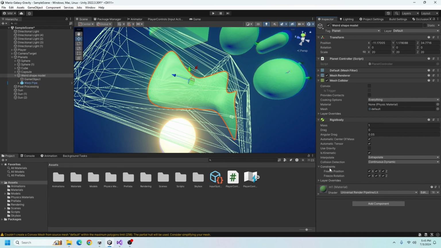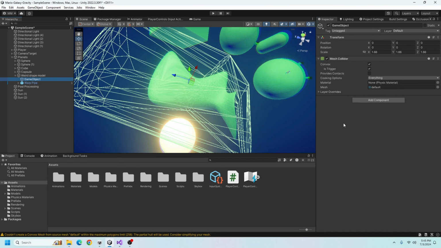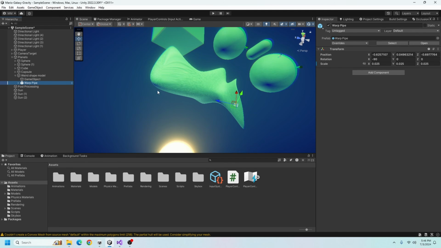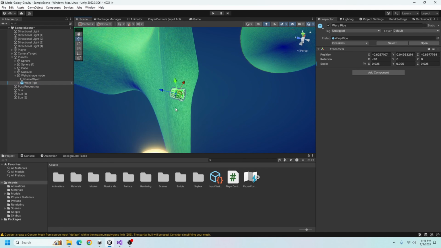And then underneath the constraints here, I set all of the constraints to freeze the position and rotation. And then underneath it is just a mesh collider convex with is trigger. Again, I have a warp pipe for decoration on this one too.